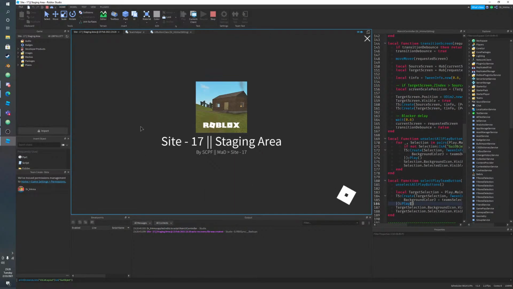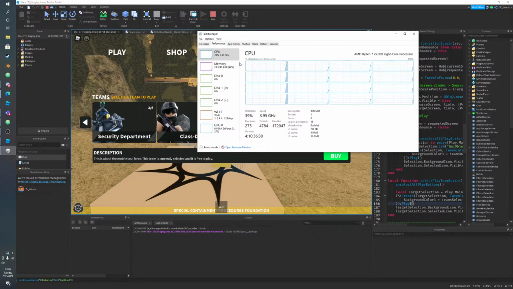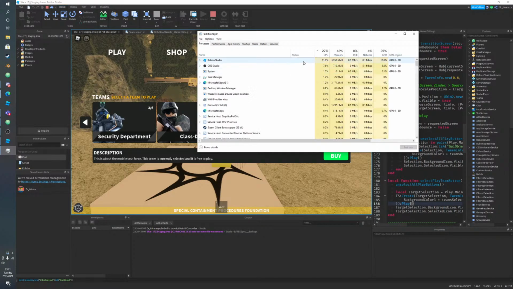What do my resources look like right now? Why is everything being so slow? Okay, so memory is being used a decent amount. How much is Roblox eating? I mean, it's not using that much.